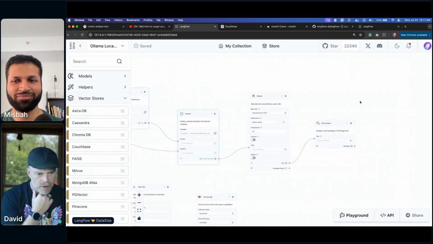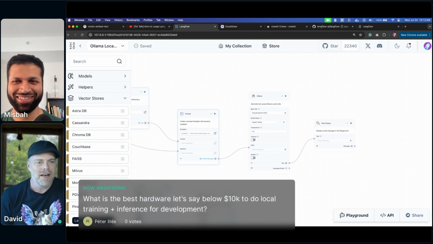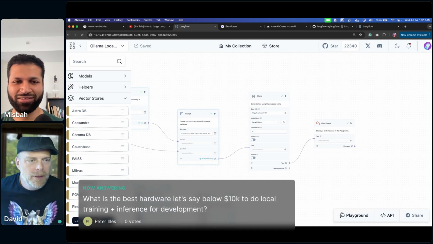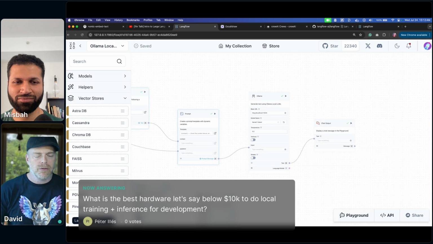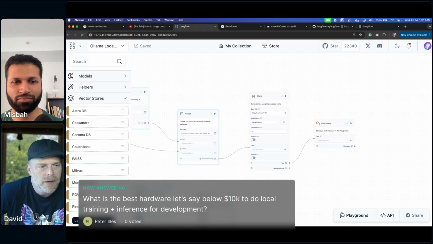I did see the one here from Peter. What is the best hardware, let's say below 10K, to do local training and inference for development? Interestingly enough, we actually had Volodymyr who answered that for us, right? So thank you for doing so, because he had a really great answer. To run local models, probably the most efficient solution is to use MacBooks with sufficient RAM, like 96 gigs, 128 gigs. I think the most simple and cost-effective is to have about 100 gigs of video memory.